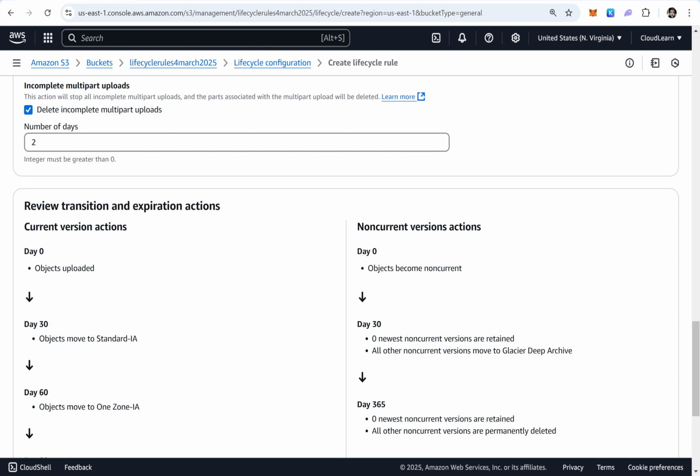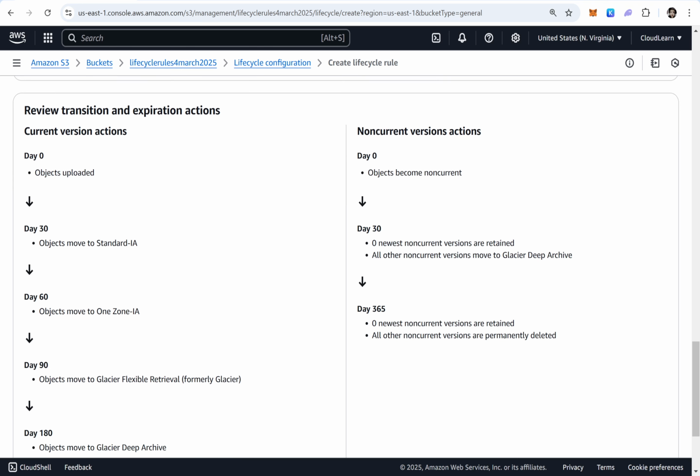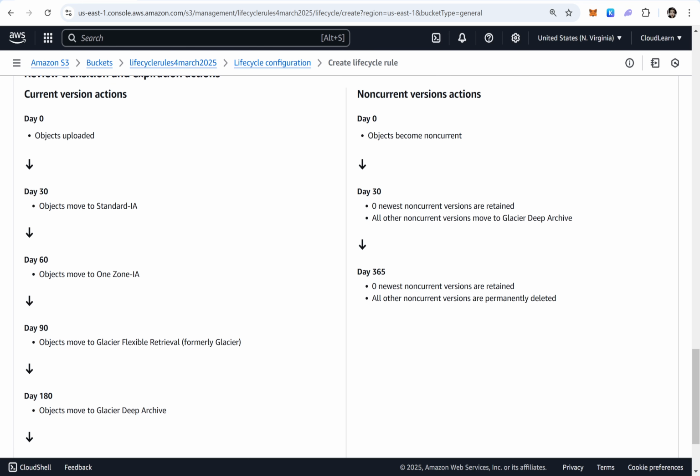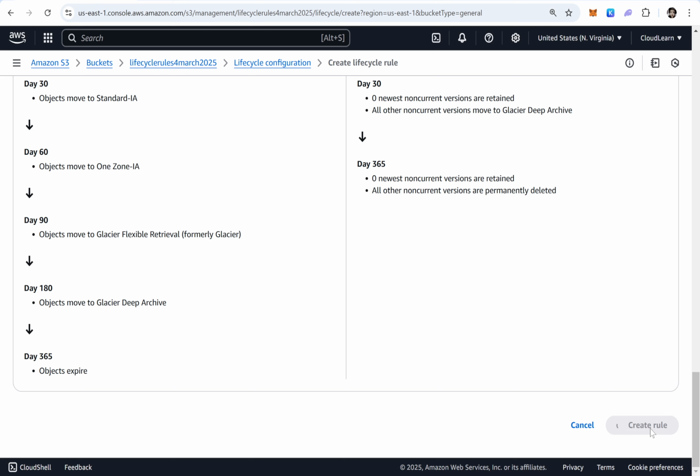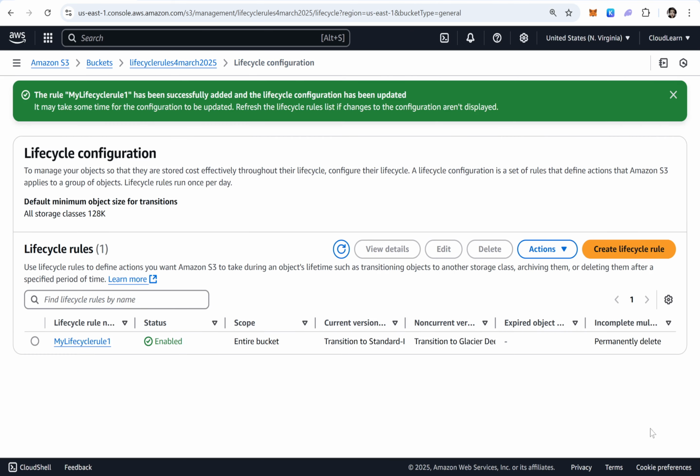And for non-current versions, day 0, the object will become non-current, meaning previous version. Day 30, 0 newest non-current versions are retained and all other non-current versions will move to Glacier Deep Archive. And on day 365, which is the 366th day for us because this starts from day 0, after completing day 365, 0 non-current versions are retained and all other non-current versions are permanently deleted. Now here, click on create rule and that's it.